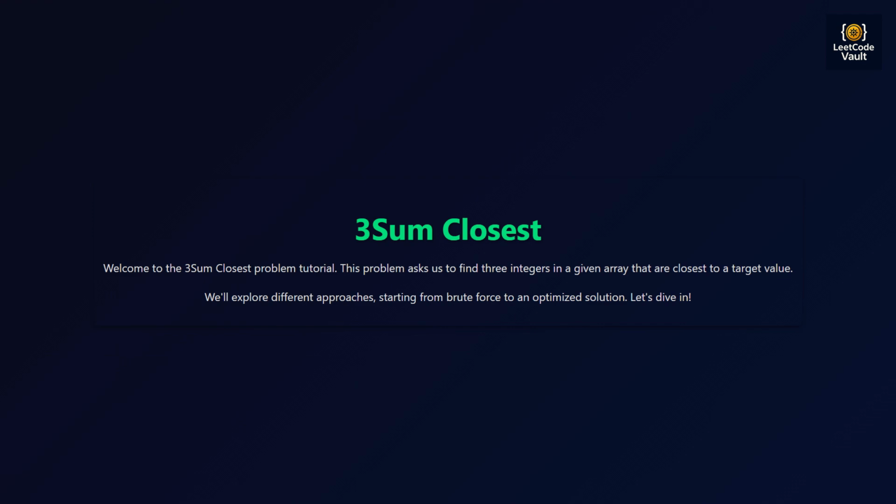We're given an array of integers, nums, and a target integer. We need to return the sum of the triplet that's closest to the target. Sounds challenging, right? Don't worry, we'll break it down step by step. We'll explore different approaches and see how to optimize our solution for maximum efficiency.